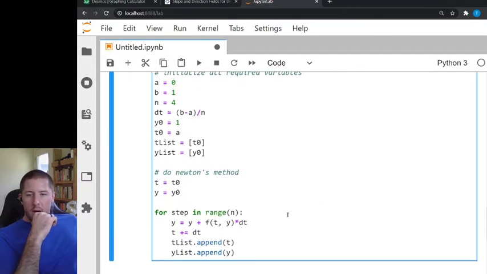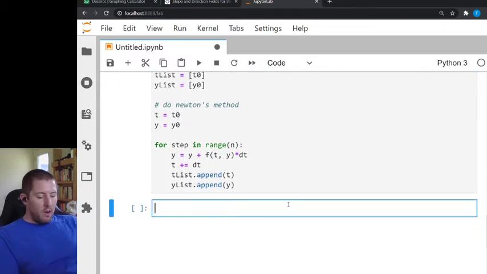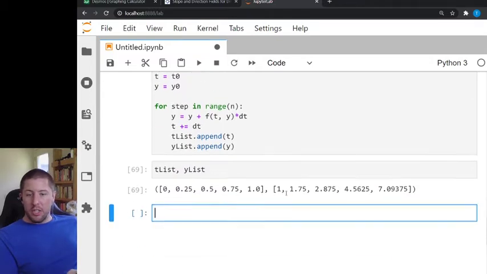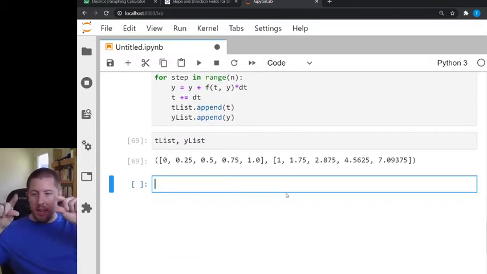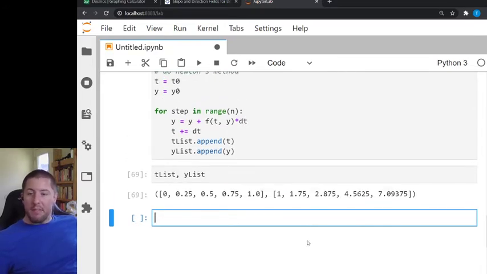So the point is this, I want to just be able to run this once right here, and the important thing that I want to get out now is a t list and a y list. This is essentially ordered pairs, right? This is an ordered pair, this is an ordered pair, this is an ordered pair, my first t and my first y, my second t and my second y, my third t and my third y. So what I want to do is I want to graph these guys.